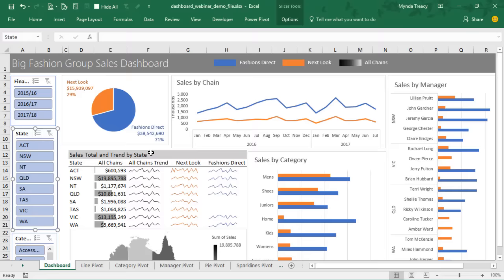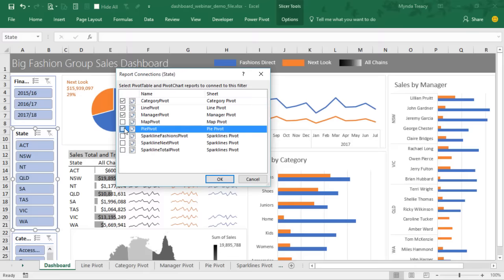With the state slicer, we want to connect everything but the map pivot. And that's because the map chart isn't a pivot chart. And the other reason is that normally the workaround that I would use is to link this map chart to a dynamic named range that picked up the pivot table. However, map charts are new in Excel 2016 and they don't yet retain dynamic named ranges. So unfortunately, I've got to work within those limitations. Hopefully one day they will, but for now we're going to just ignore the map pivot for the state slicer.